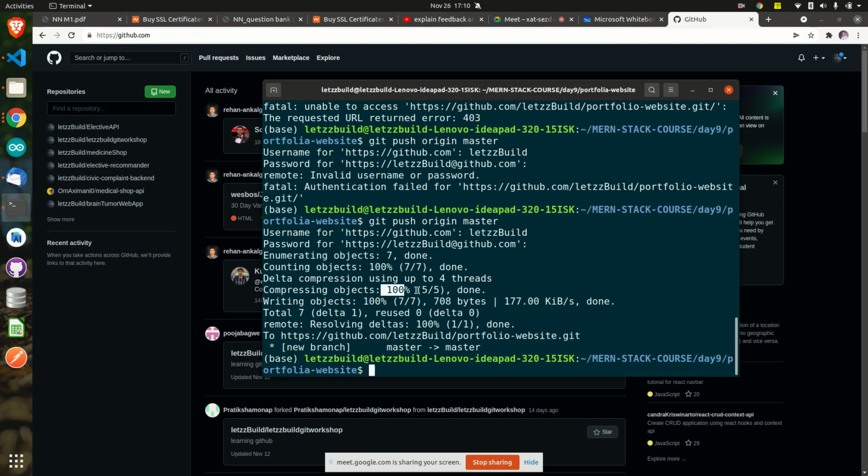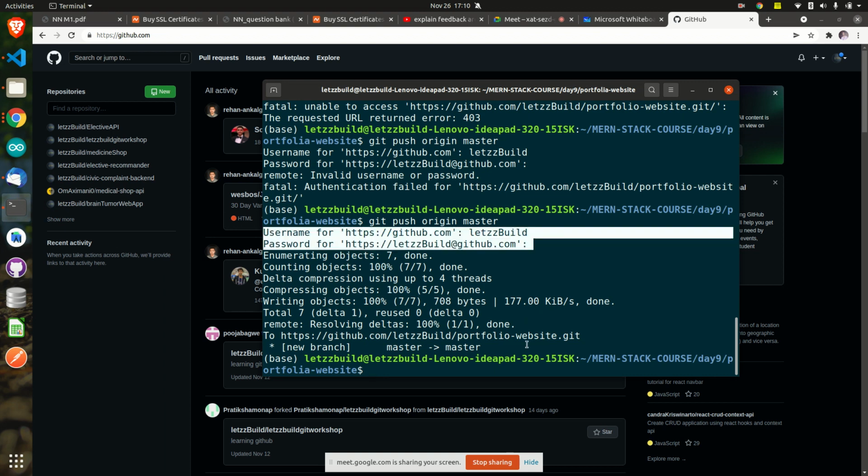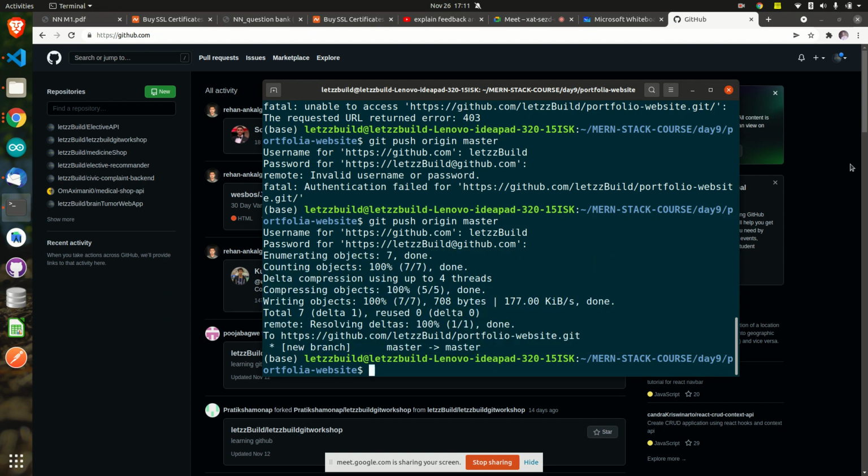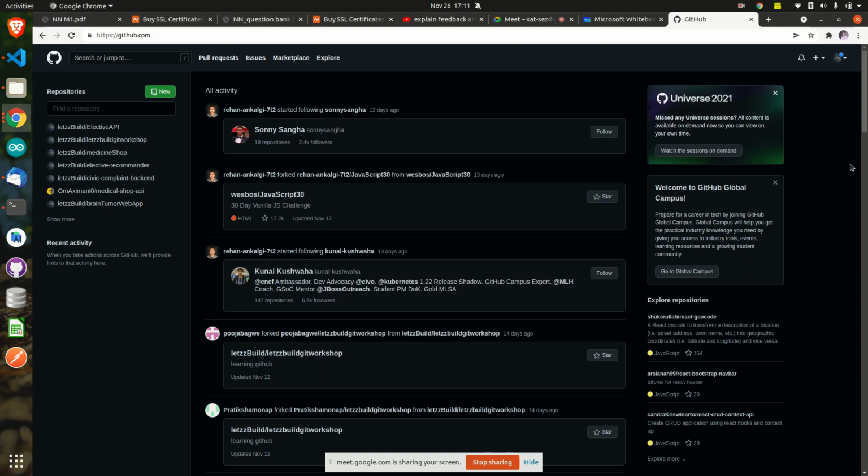See here, if you get this 100%. If you type the username and password, same as I typed, and if you type it correct, then you will get this. If this gets uploaded, how to check whether it is uploaded or not? Cross verify. Common sense. Say it quickly. Git status. Let's see what git status will tell.